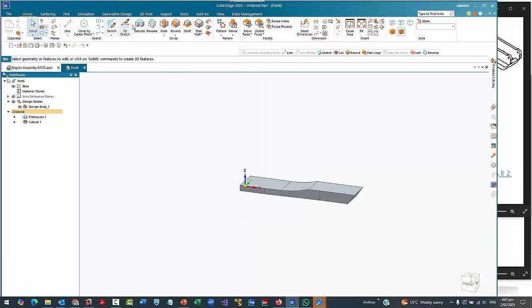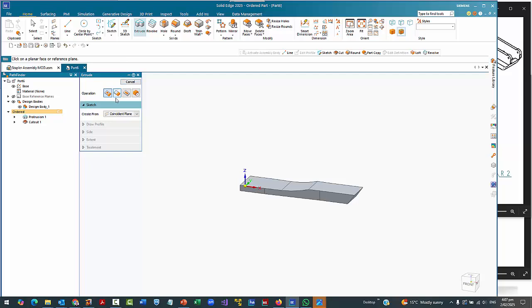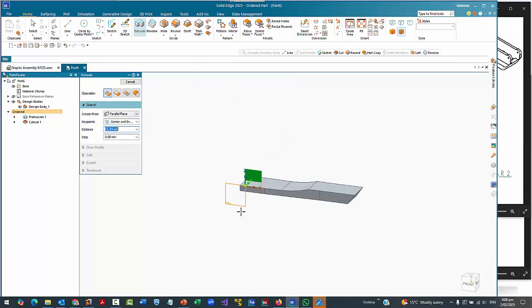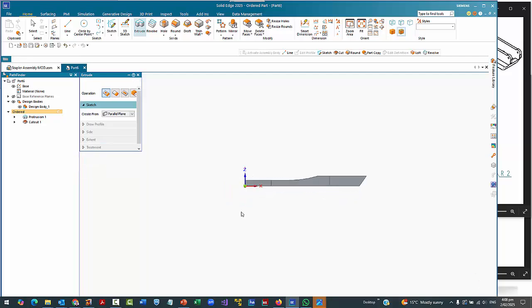So I am going to do an extrusion on a parallel plane from here. So if we look at this, it's 16, so I'll be 8 from the center and then 3 thick. So I'm going to come forward 8mm and click to accept that.